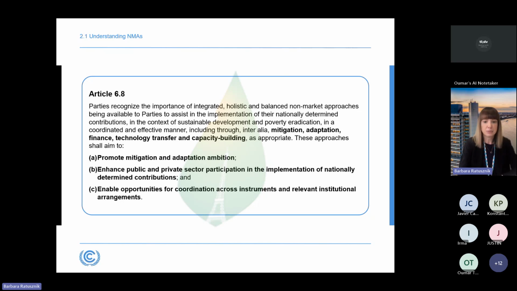So the full text of Article 6.8 is on the screen. And here I really want to emphasise the aims of non-market approaches, which are points A, B and C on the screen. These directly relate to the submission process for recording a non-market approach on the platform. So to emphasise, these aims are: A, non-market approaches should promote mitigation and adaptation ambition; B, enhance public and private sector participation in the implementation of NDCs; and finally, C, enable opportunities for coordination across instruments and relevant institutional arrangements. And that's under the UNFCCC and the Paris Agreement.